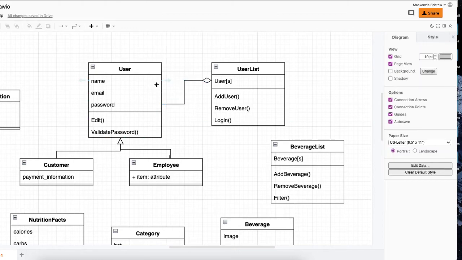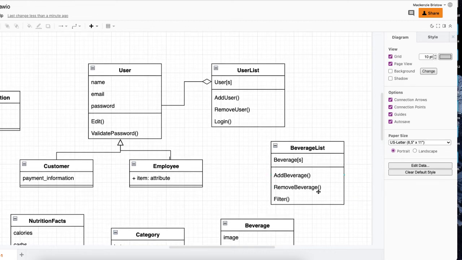Every container class is going to have that aggregation relationship with the class that it is the container of objects for. And I should mention too that in this course you should know what composition is, but we're not going to use it in our diagrams. We're just going to use aggregation, since composition is just a specialized form of aggregation, to keep it simple.